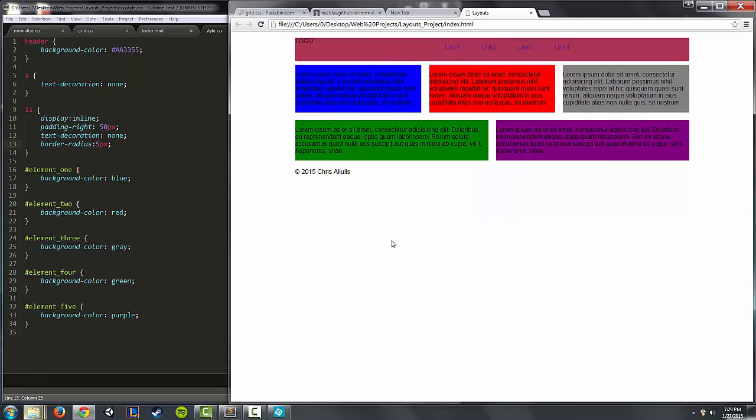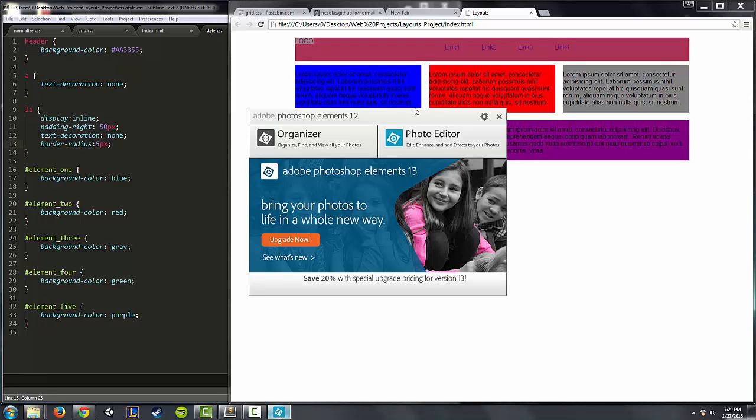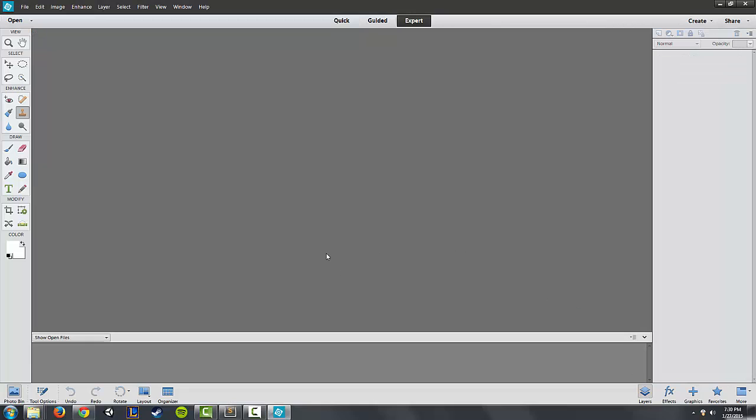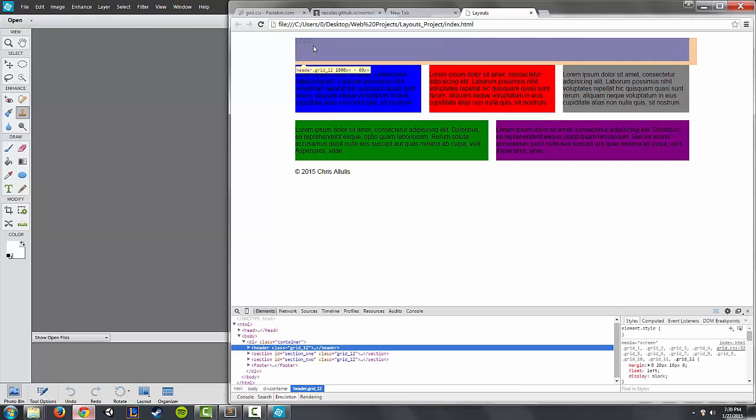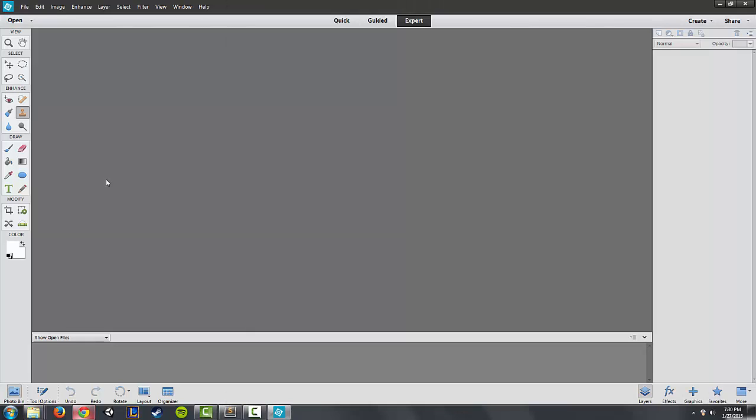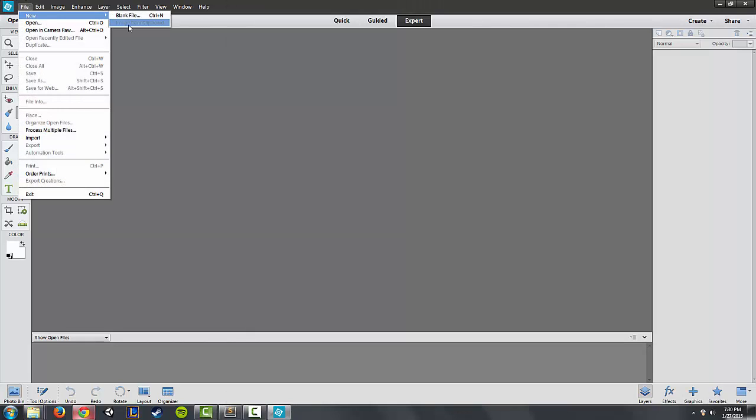So now we're pretty much done the layout of our website. So let's go ahead and do things like add a logo to our site. And we're going to do that using Photoshop. So go ahead and open Photoshop Elements, and you want to click on Photo Editor. So first of all, let's figure out how big our logo needs to be. It's going to be the height of this div. So if we inspect the element, we can see how big it is. And it looks like it is 60 pixels high. So let's go ahead and make a logo that's 60 pixels high.